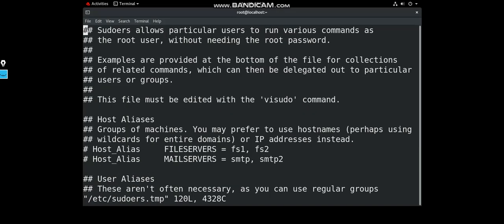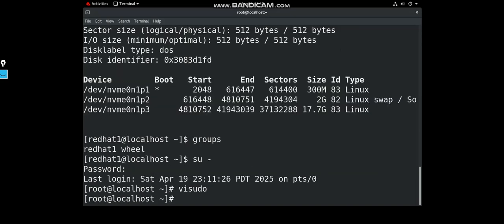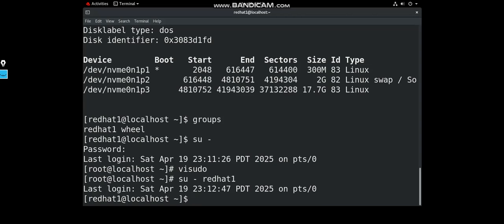Then visudo. Suppose I comment the wheel group line, %wheel. Now I will comment this wheel group. I commented this wheel group. Now I switch user to redat1. In redat1 I will try to execute sudo fdisk -l.